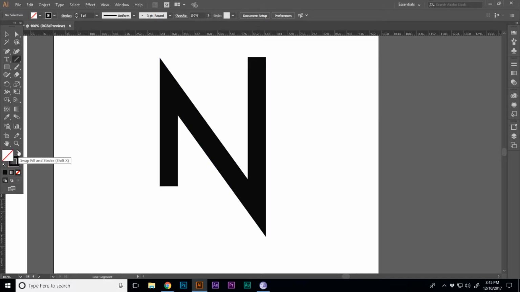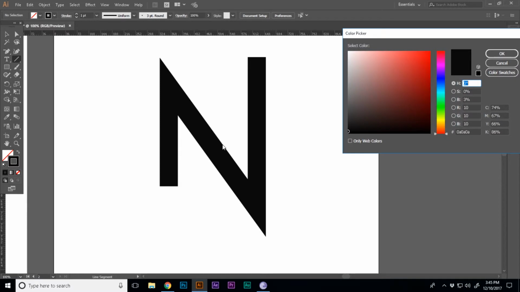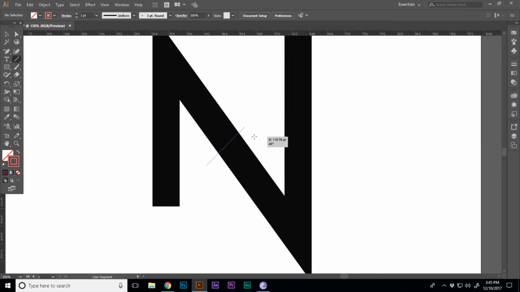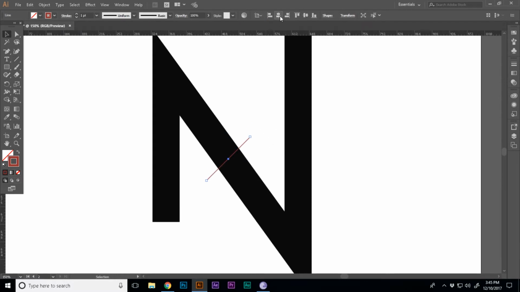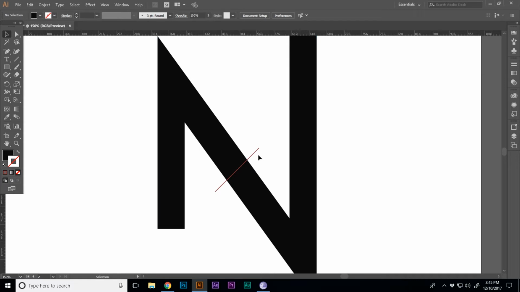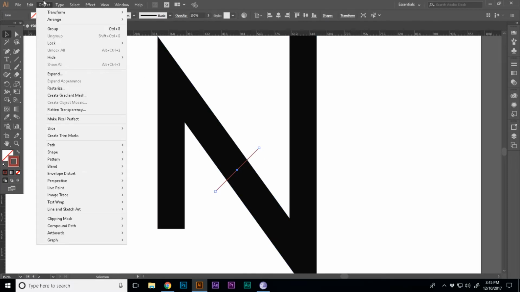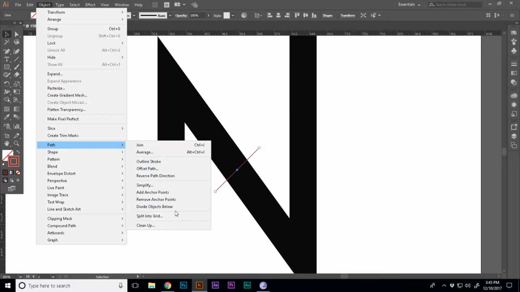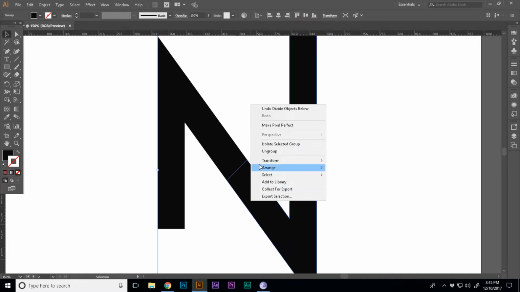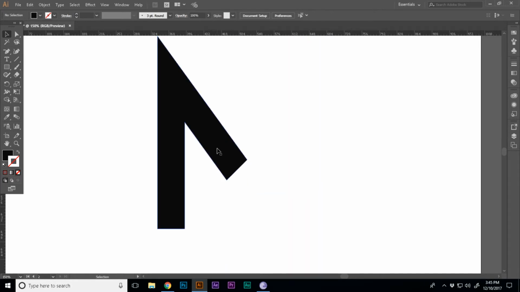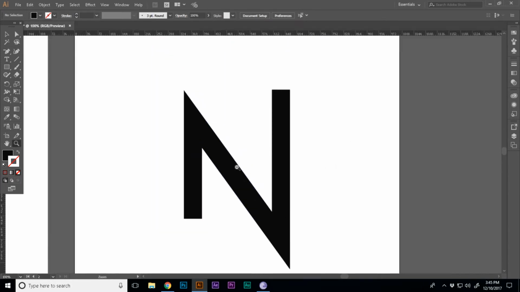Just set your fill to a non-color and set your stroke to a solid color other than black. Now let's add a 45-degree angle line and let's just align it towards the center. And once we have something like this, select the line, Object, Path, Divide Objects Below. So we have these two shapes. Now here we can just manipulate them separately.